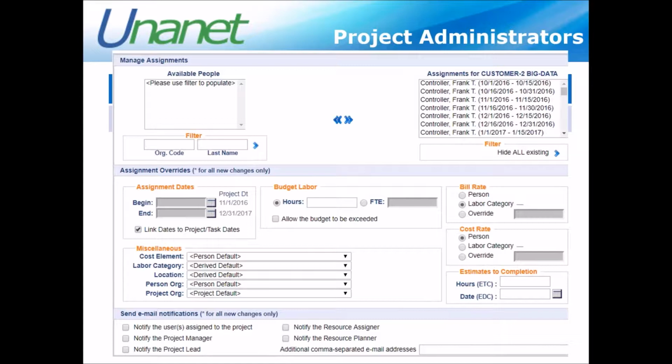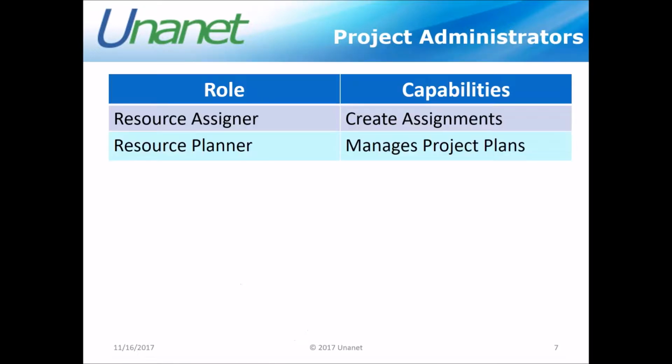And I think this is probably one of those things where very often someone who is managing a project out in the field, if you will, has a preconceived notion that because they're a project manager in Unanet that they're able to assign people to their projects. And that's not the case. You must have the resource assigner role in order to be able to do that.